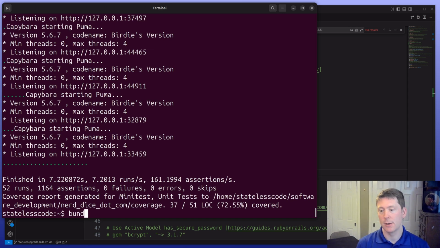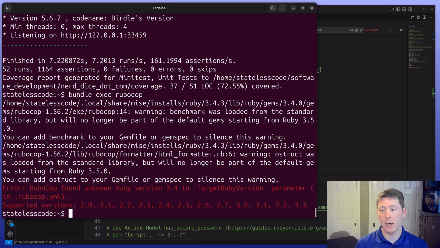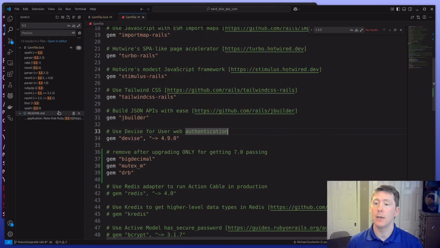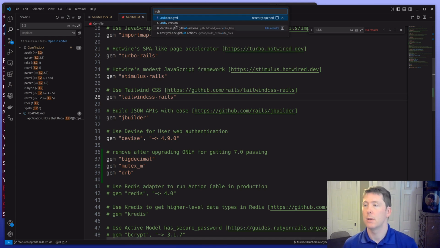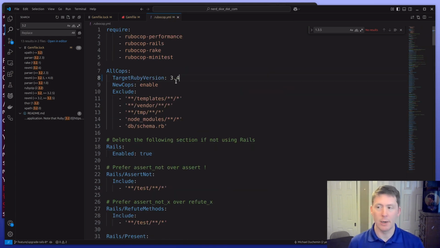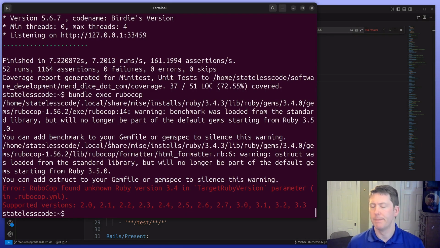We'll do now bundle exec rubocop. Unknown Ruby version. So we'll have to walk that back in our rubocop.yml and then return it to version 3.4 when we update the rest of the bundle, excluding Tailwind. And it's okay to target a Ruby version that's different than the one that you've installed, I believe.